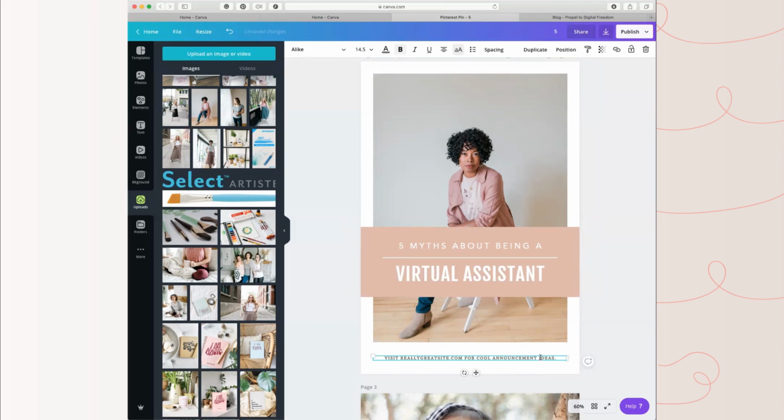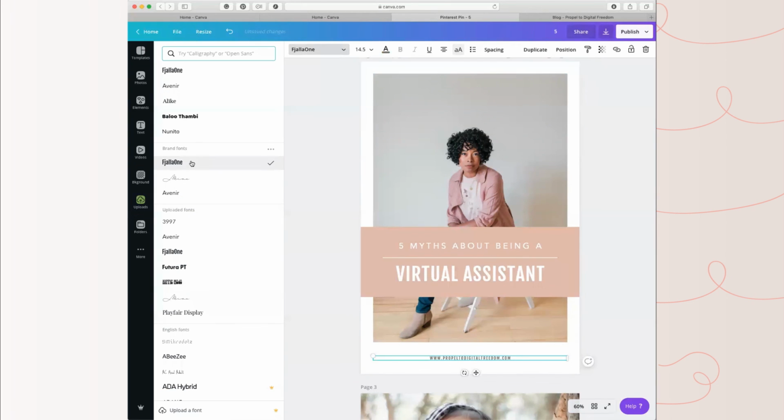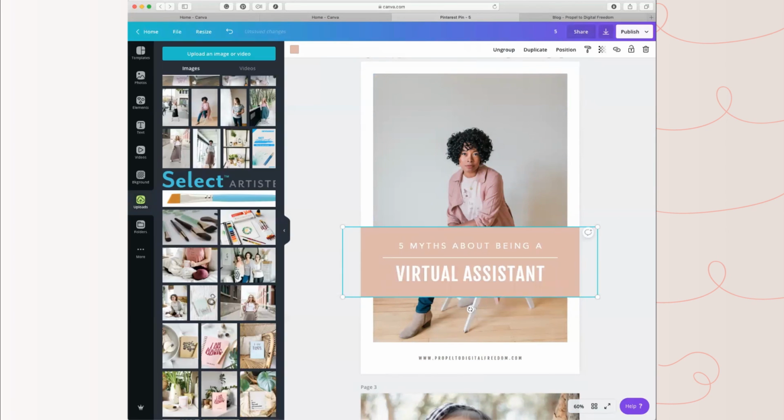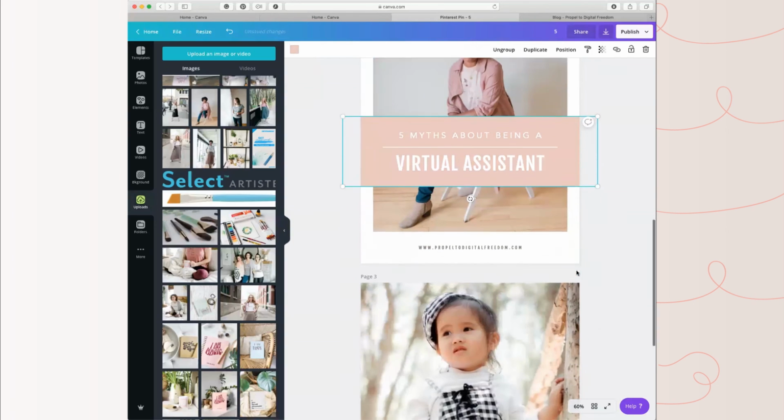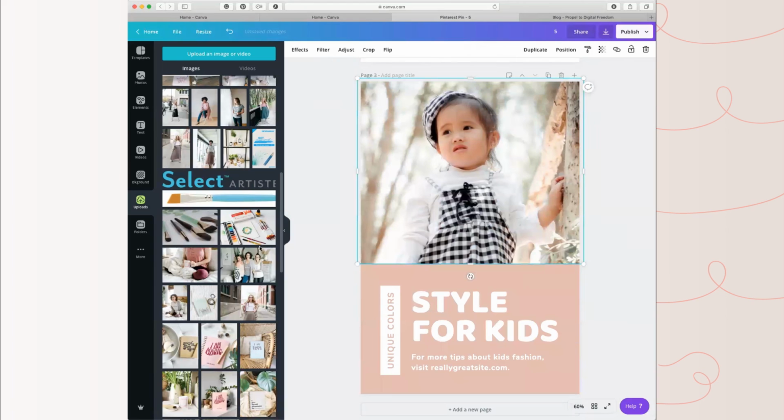And again, I'm going to put my domain URL down here. I always make sure that my domain is on all my Pinterest graphics. So I want to space it out a bit more. It's easy to see it. And then I'm going to change this pink. It's very close to my brand, but I'm going to make it a little bit closer. Okay, and let's do this one next.